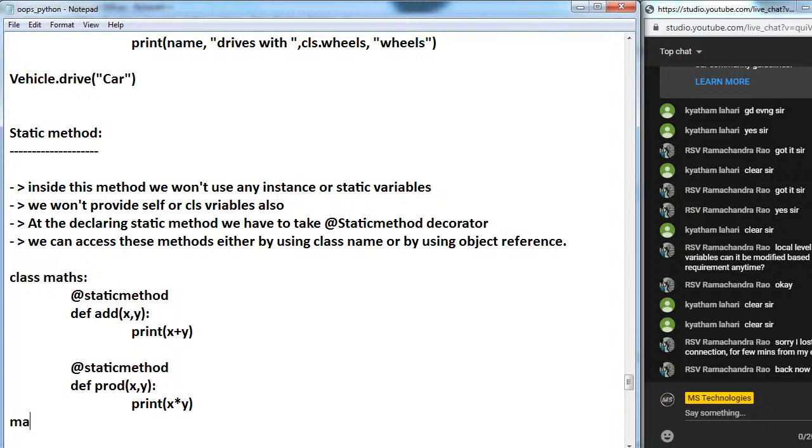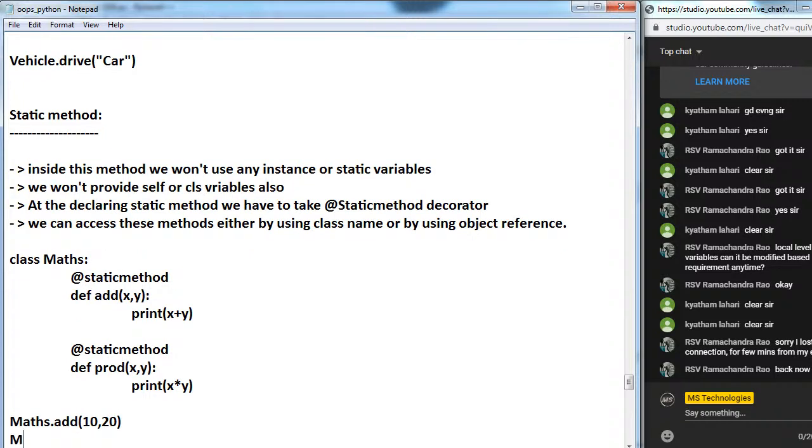So here I will take like this. Class name means Maths.add, I am giving 10 comma 20. Right, here Maths.product, I am giving 10 comma 20 like this. Now run this one.